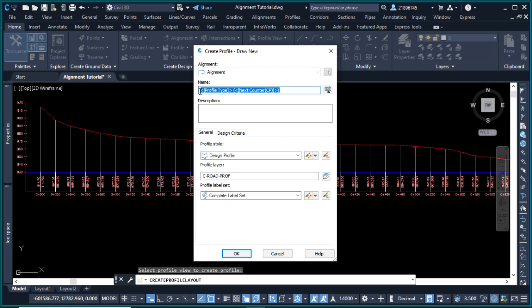So let's call it proposed profile, to differentiate from the other one. We can give it a different style, so we're going to use the design profile, and this is the layer it's going to be displayed in, and the labels that give the slopes and all that. So we're just going to go with the default, and we just click OK.